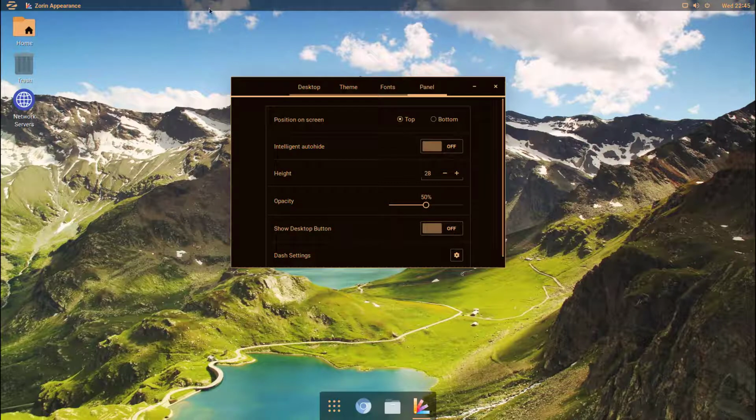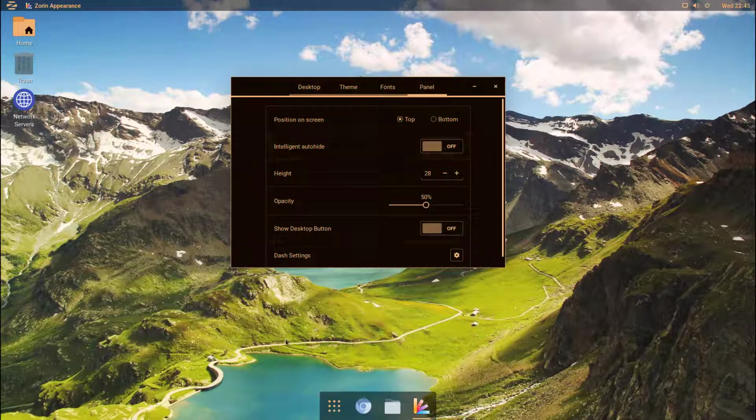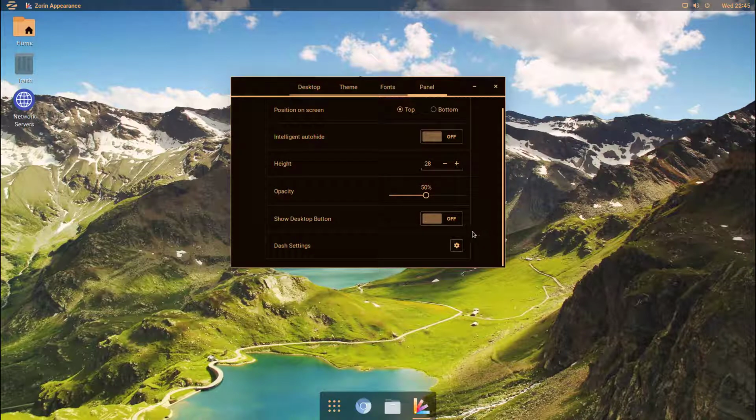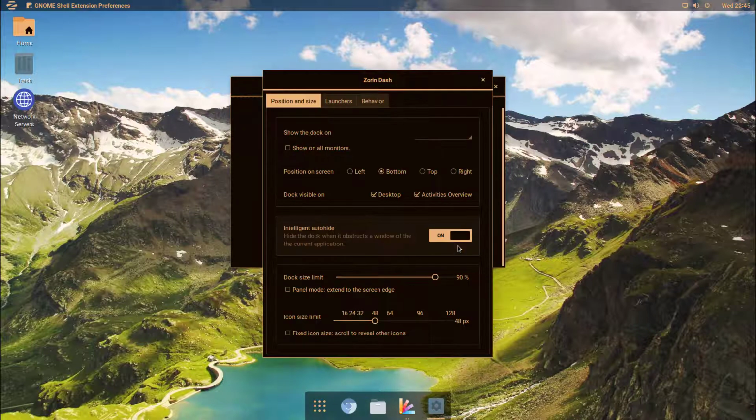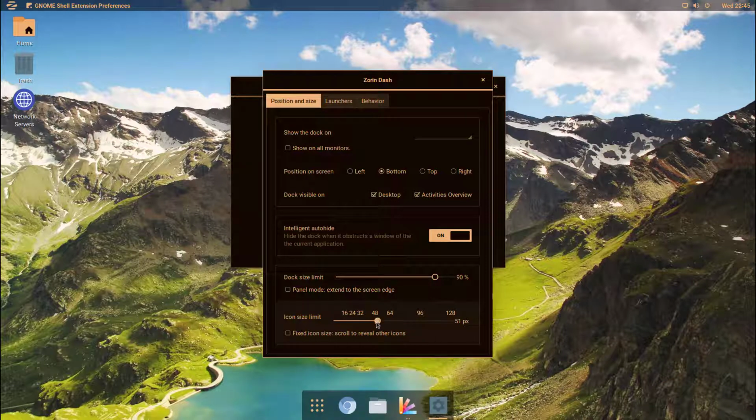And under the panel here, you can actually affect the panel from the top. You can say I want to take it from the top and throw it onto the bottom, if that is your preference. Intelligent auto hide just hides it from view until you take your mouse over it. You can change your height, your opacity, show desktop button, and dash settings here. This is the dash for your dock. This is at the bottom here, so you can change if you'd like to have it show on all monitors, launchers. You can take a look at some of the behavior. You can change the size if you'd like, dock size limit, icon size if you want it to grow, right? And you can see that it does take effect here. Let's bring it back down to 48 pixels here real quick.